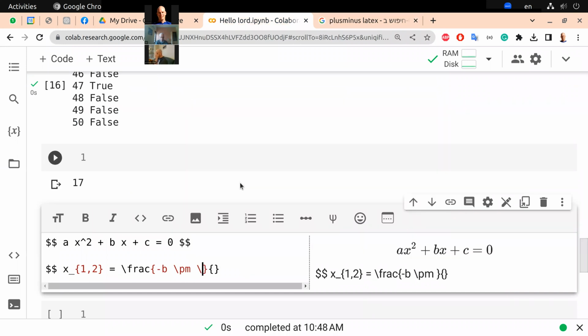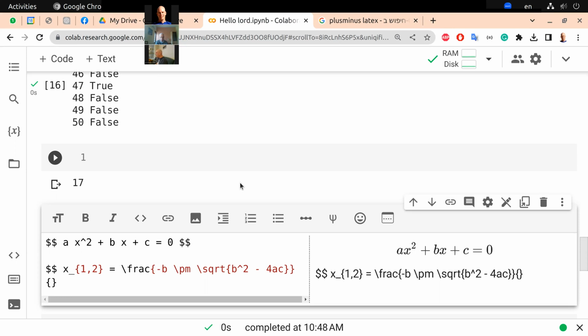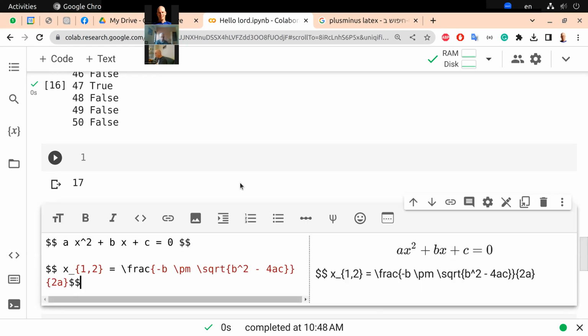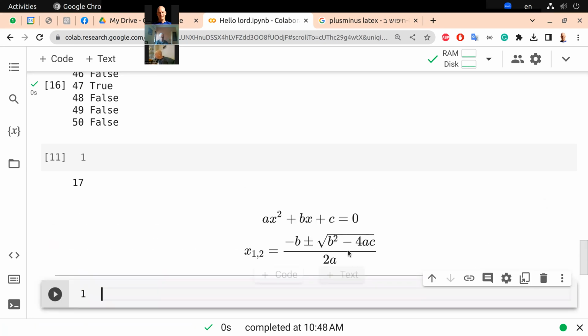Now we need square root, not integer. Is that the way to do square root in LaTeX? No, SQRT, yes. B squared minus 4AC, and here 2A. Got it right. And I need to close the dollar sign. Is this okay? Looks okay to me, yes.